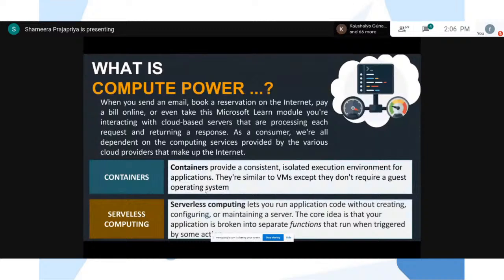It's explaining what compute power is. There is an example. It says when you send an email, book a reservation on the internet, pay a bill online. This is an example. Take this Microsoft Learn module. If you do something on your PC, it uses some processing. It has some kind of processing computation. You are a consumer, using services which are related to the cloud.